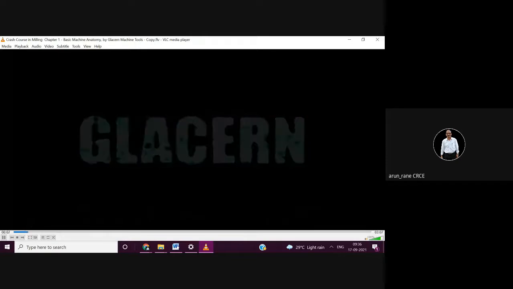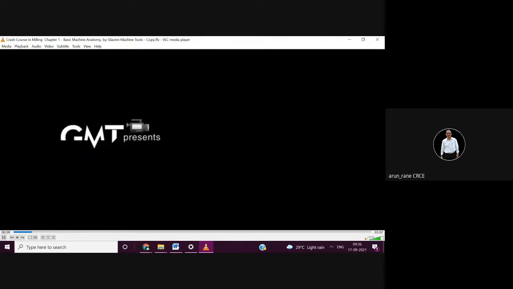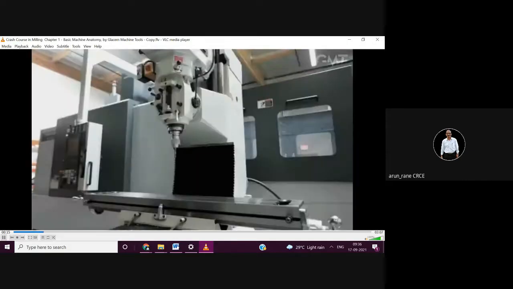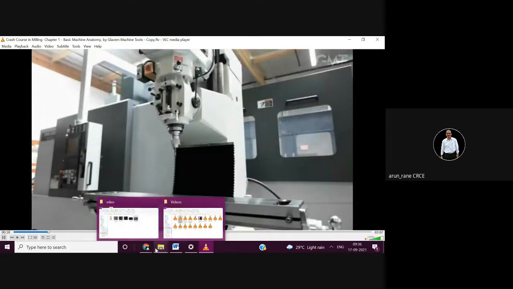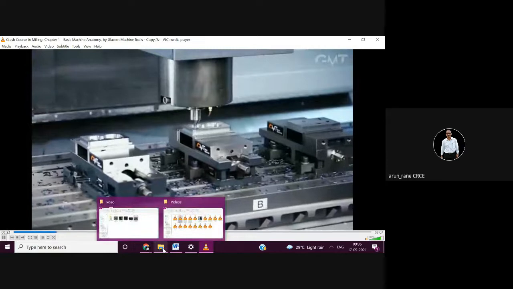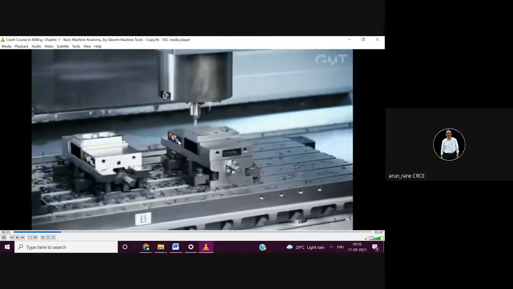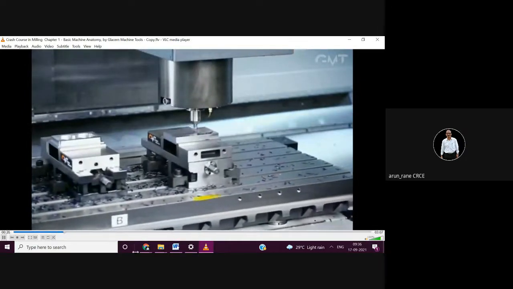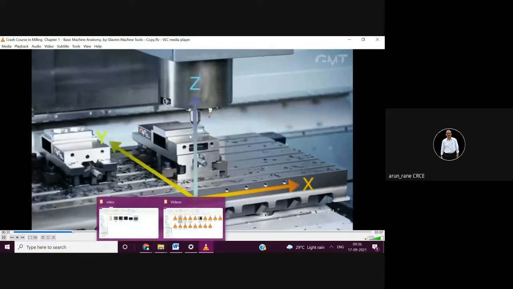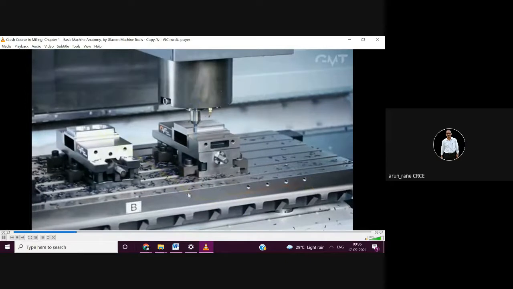Gleason is a reputed machine tool manufacturer. So this is all. This is an end mill. The axis which is parallel to the spindle is called the Z axis.